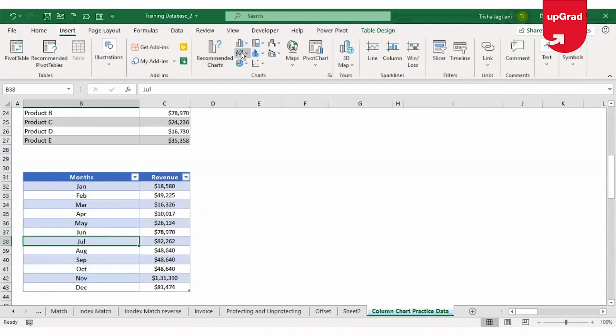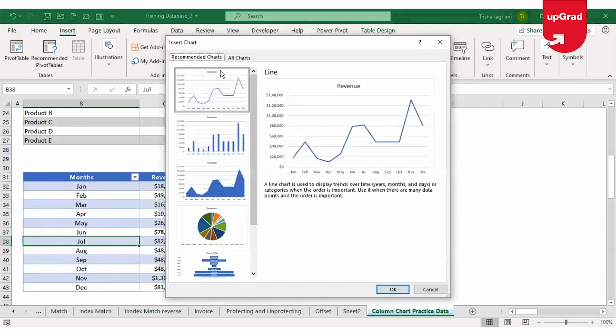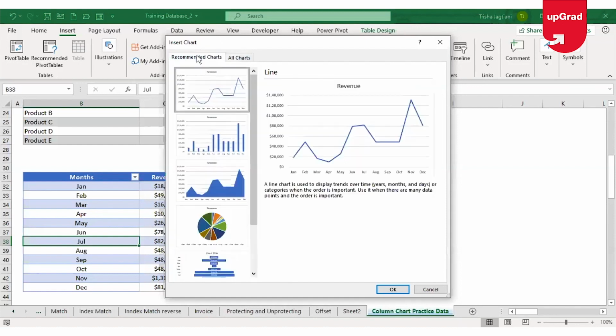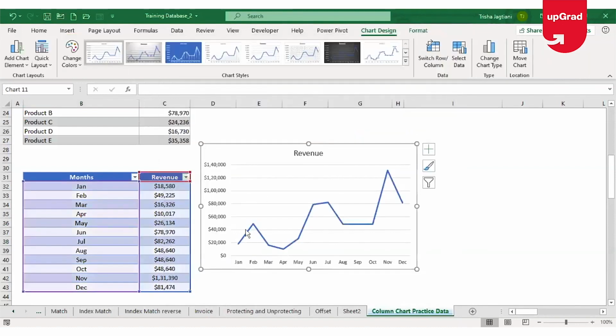In order to use the line chart, again, either I can use the recommended charts or use from this list which is given, or also I can go onto all charts to get all the charts that are available with me. Use the line chart, click on OK. Now you will see that it is showing me the trend of the revenue that is earned in each month.